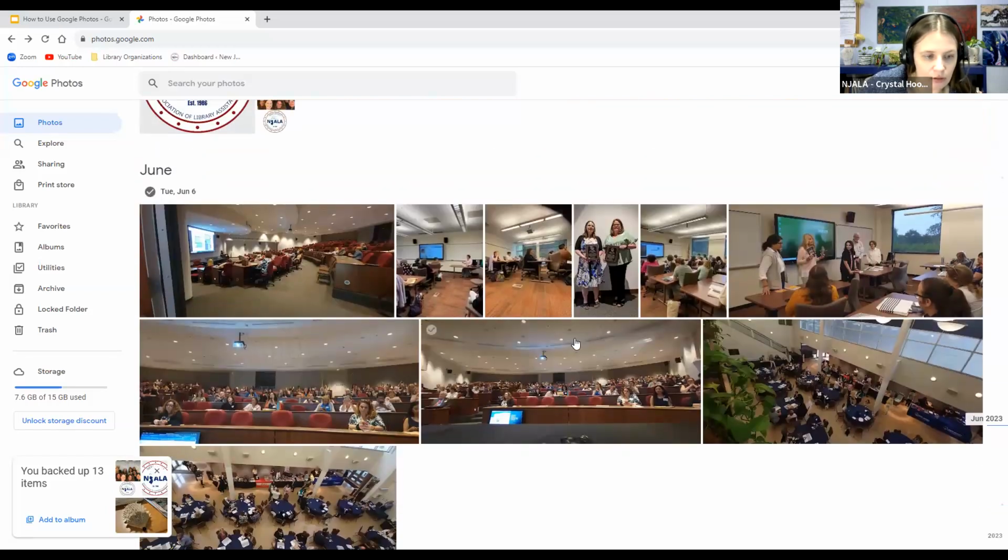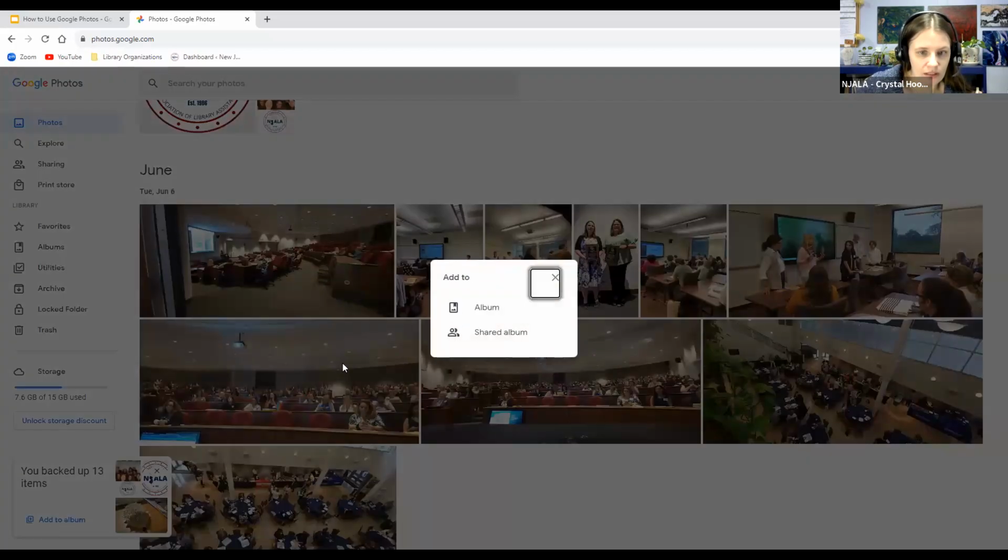In the lower left-hand corner, you'll notice this pop-up that says you backed up 13 items. That is staying there. So it's saying add to album. Google's AI is being smart and saying these photos all look related or were taken around the same time period. Do you want to make an album? So we can say add an album.